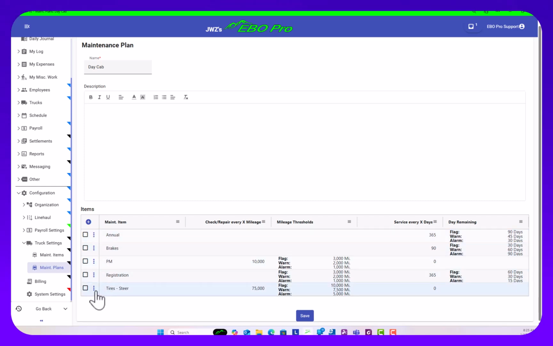Get rid of any that you don't want. If you wanted to get rid of one, you could either check the box and click delete, or you always have this shortcut menu next to things. Remember to click on that to see what you can do. You can edit or delete here. When you're ready, when you're done, you just click save.